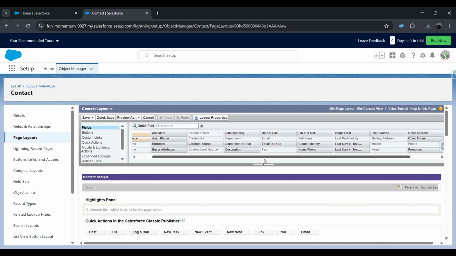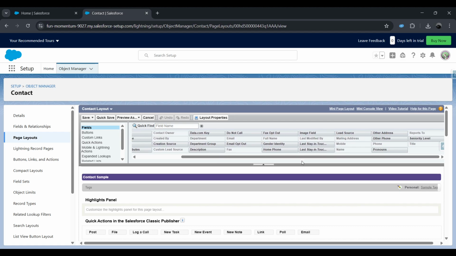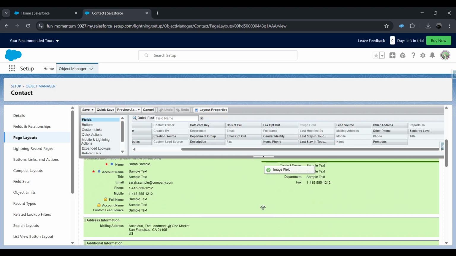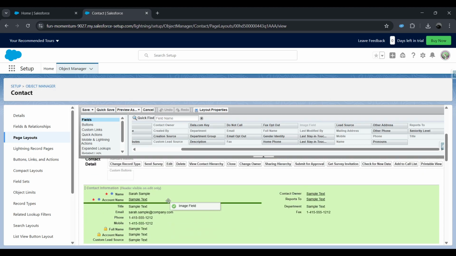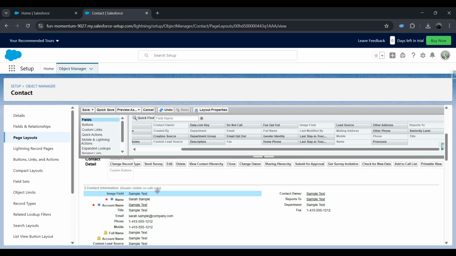Now comes the fun part. Scroll through the fields list to find your image field. Let's say it's called Contact Image. Once you've located it, simply click and drag that field from the palette and drop it into the section of the layout where you want it to appear. You might place it at the top of the page for maximum visibility, or perhaps in a dedicated section with other media fields. The choice depends on how you want your users to interact with the record.